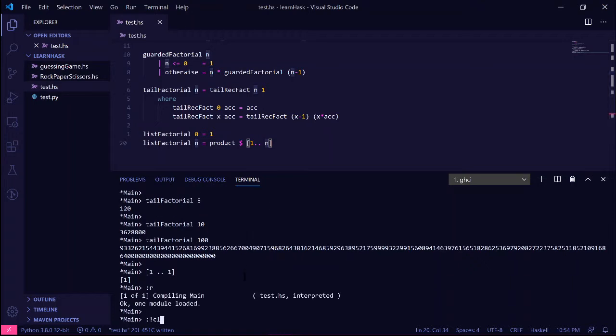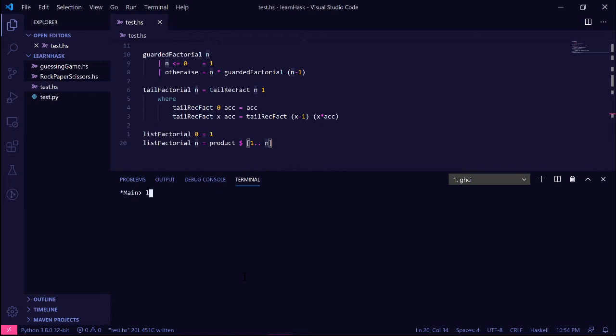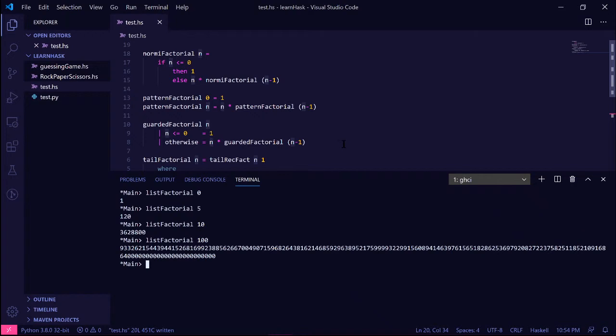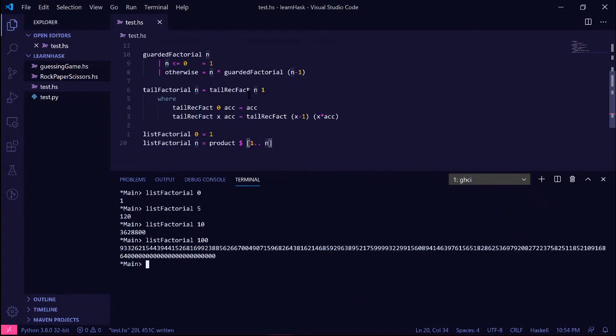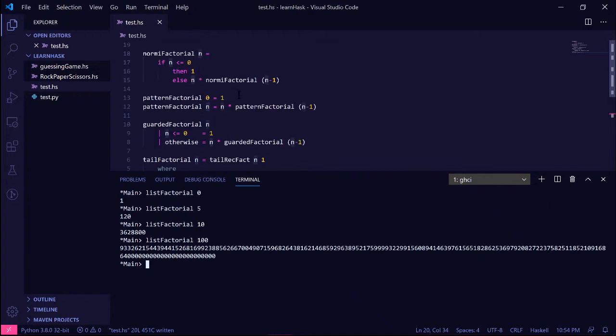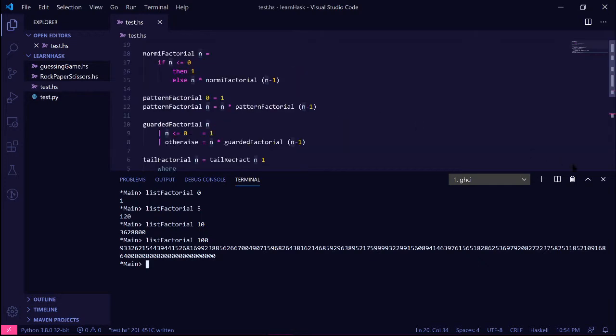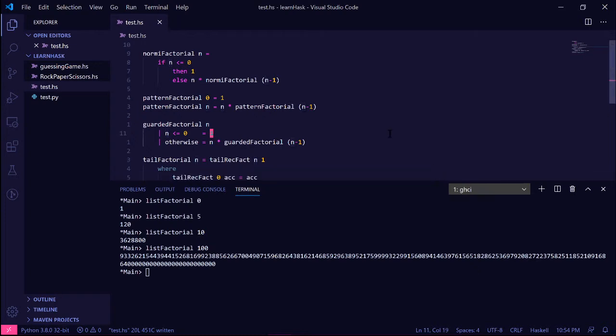Okay, so let's try this out. List factorial of 0 is 1, of 5 is 120, of 10. Wow, look at that. We have defined the factorial not once, not twice, not three times, but what is that? 1, 2, 3, 4, 5 different ways, my guy. Look at that. That is amazing. That's so cool.